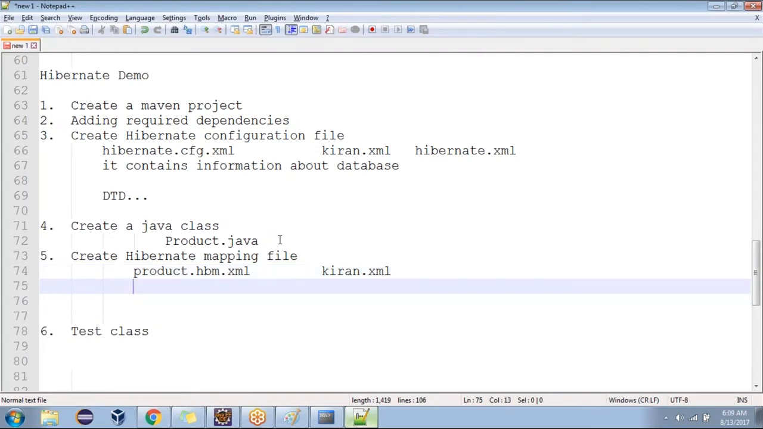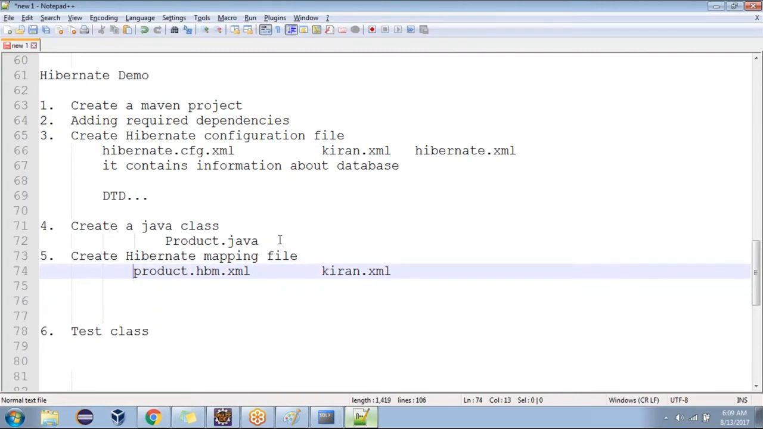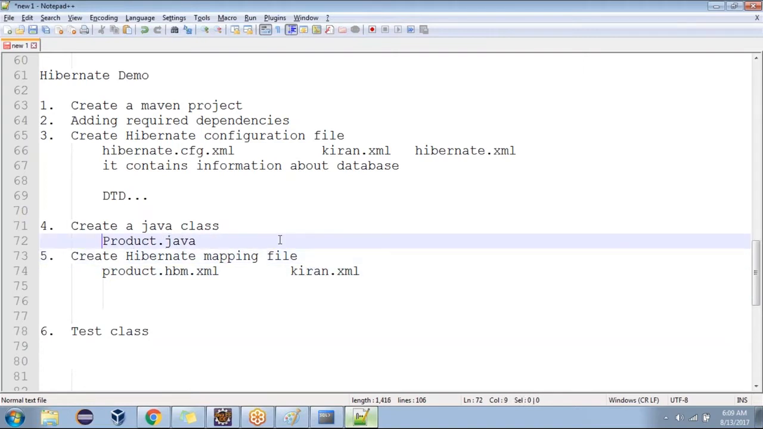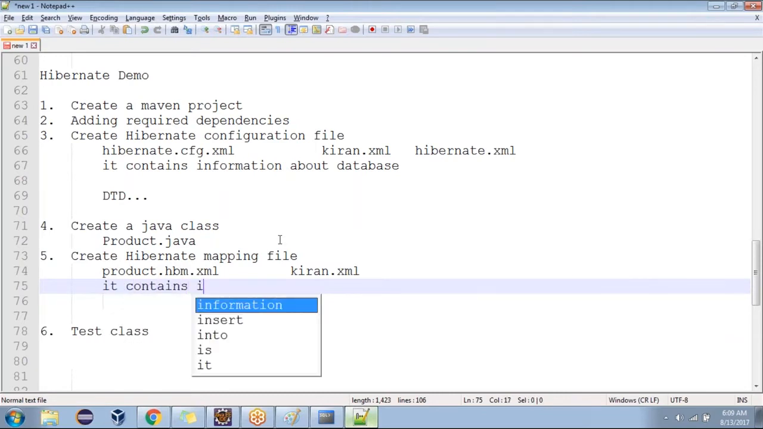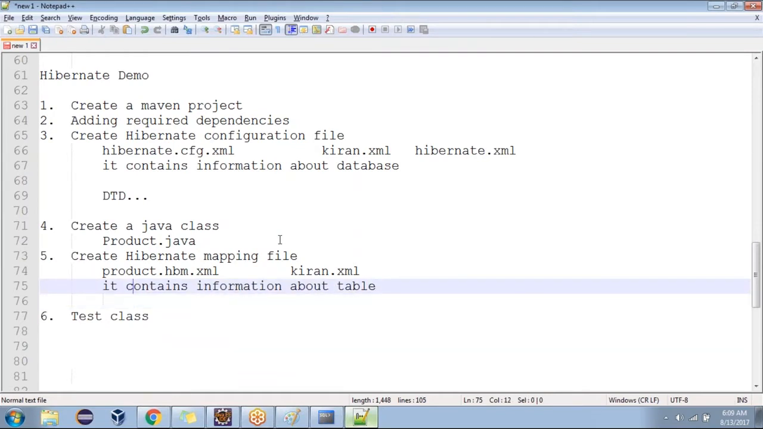Okay, now what does it contain? The Hibernate configuration file will contain information about the database. Yes or no? The mapping file contains information about the table. Is it clear now? Yes, sir. It contains information about the table. If you have any questions, you can ask me now. Is that clear? Yes, sir.